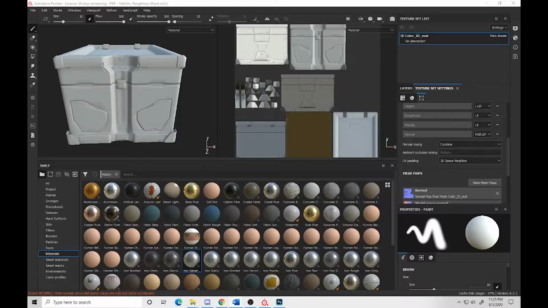You need to set up your models properly in whatever 3D software you're using, whether it be Maya or Max. And I go over those steps in the video previous to this, which goes over how to create a color ID map.